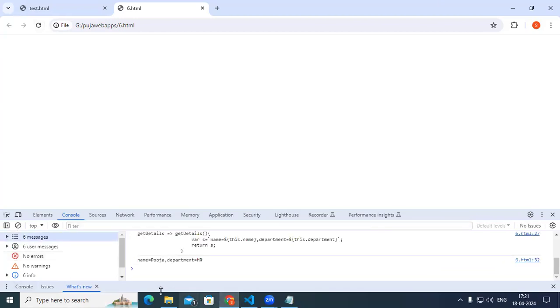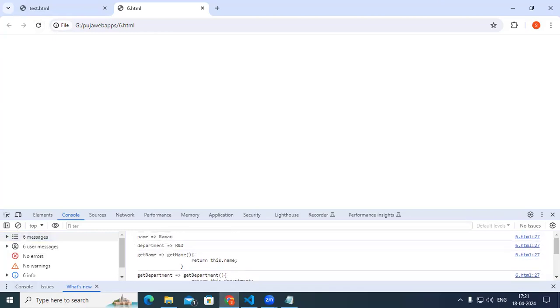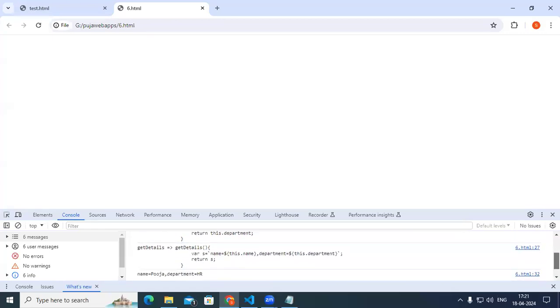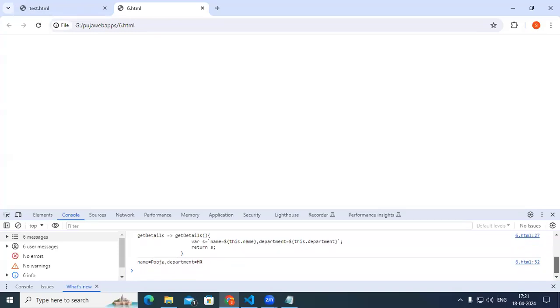Yes. So it is printing here HR. Prior to that, what was it printing? It is printing Raman, then R&D. Get name, also, the function is getting returned here. Get department also getting returned. Get details also getting returned there.